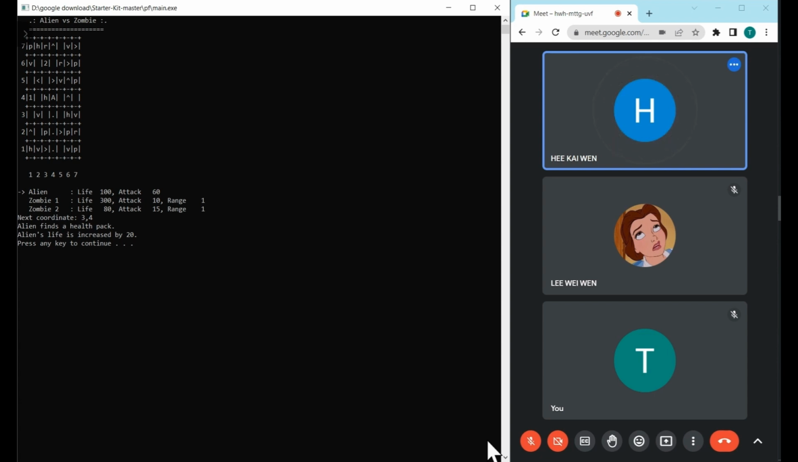So now the arrows have changed their directions to left, discover nothing, and now they touch zombie 1, and zombie 1 will receive the damage. However, zombie 1 is still alive because the zombie still has 240 life. So now the alien's turn ends and the trail is going to be reset.